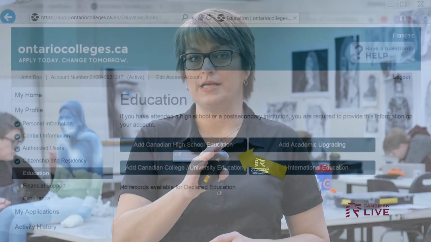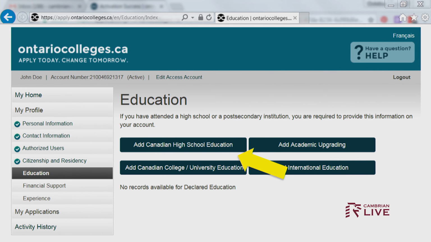There's a little more detail in this that you have to put in. It's important on all of these screens that you actually read the lines that are above any buttons or fields that you need to fill in, because there's good information. Like for instance, here it says, if you have attended any post-secondary or high school, you must declare it there, not just stuff that you think is relevant.